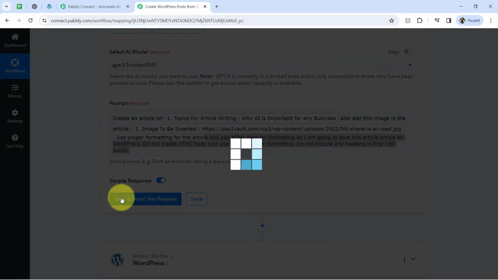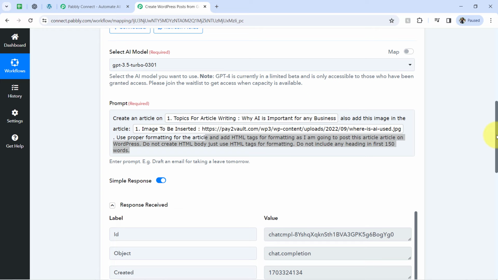How about I click on this button, save and send test request, and you will notice that a response will be received, and that response will consist of the content. Give me a second, I'll show you. And here we have the response.